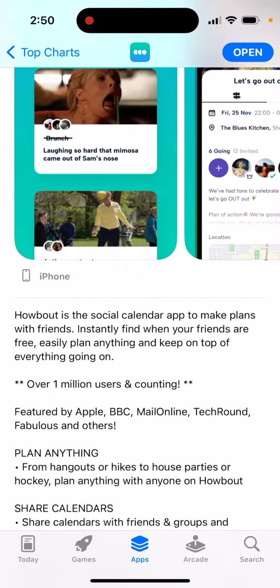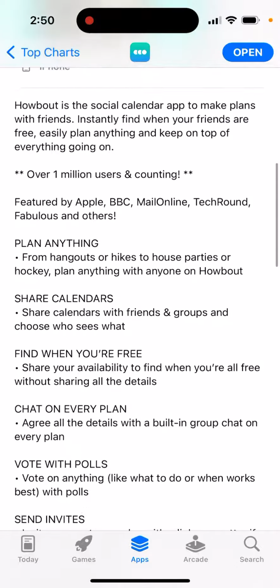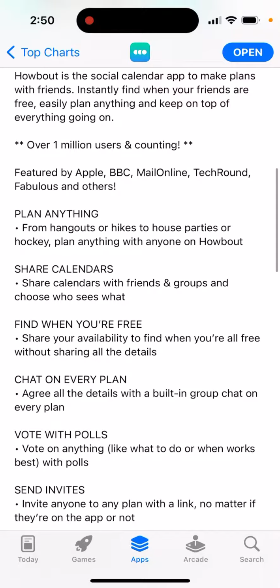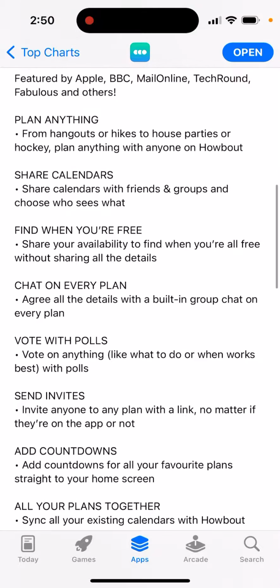You just plan all of these events and some getaways, all of the things together with friends. Instantly find when your friends are free, easily plan anything and keep on top of everything going on. There are a lot of users here, you know, and it solves this problem when you want to go together as a group somewhere. It's just easier to plan anything together and to share these calendars and just decide the time.